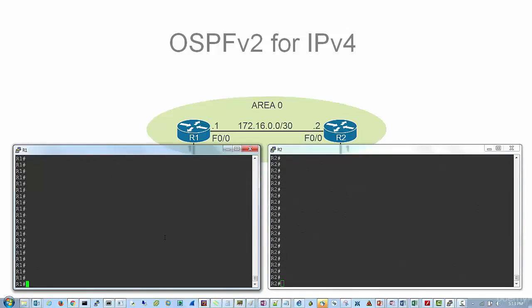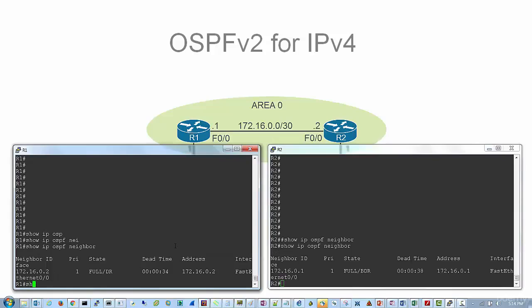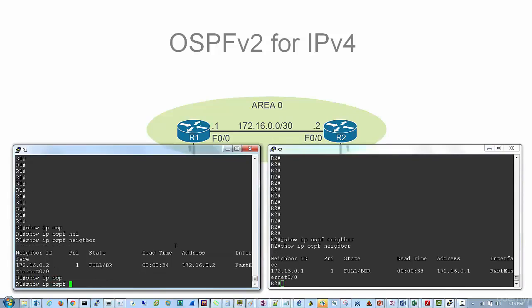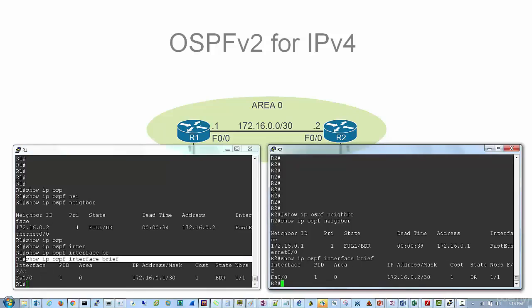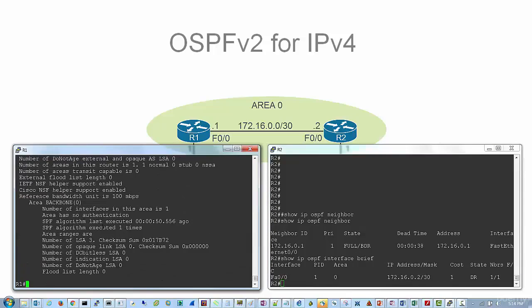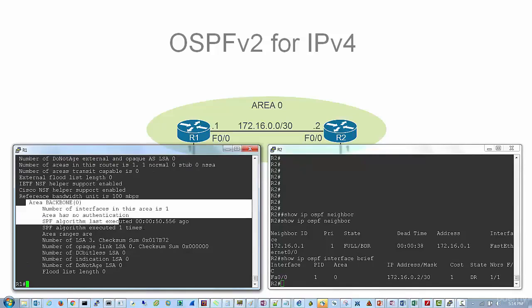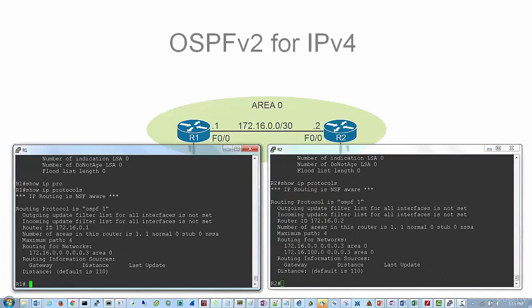Outside of debug and log messages, we can also just use show commands to troubleshoot OSPF. Starting with show IP OSPF neighbor to see what our adjacency status is. And then show IP OSPF interface brief to see what interfaces are participating in OSPF. Just show IP OSPF has some good information, can show you your auto-cost reference bandwidth, as well as all of the areas that the router is participating in. And show IP protocols is also a great troubleshooting command.